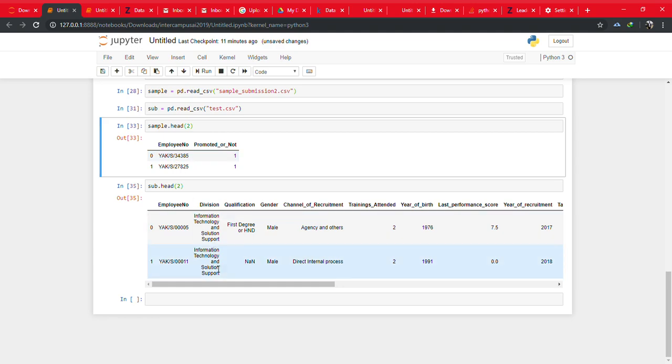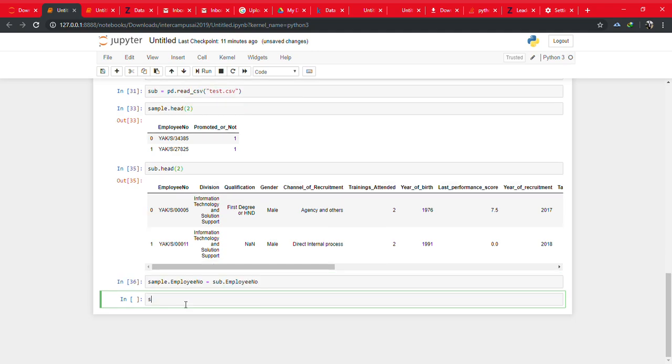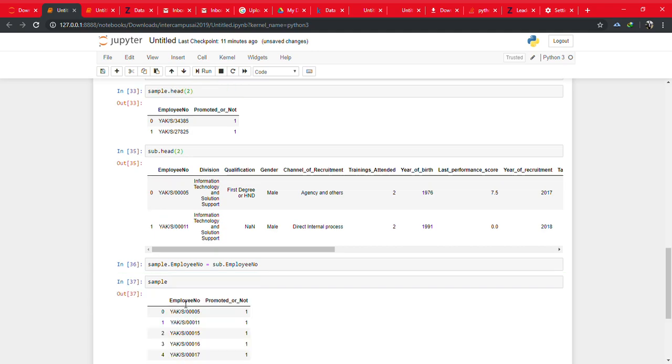So how do I replace it? I can simply say sample dot employee number equal to sub dot employee number. Okay, let's check our sample now. Yeah, it has been replaced. The employee number feature has been replaced in the sample submission with the original one. Now let's replace the promoted or not with our prediction.